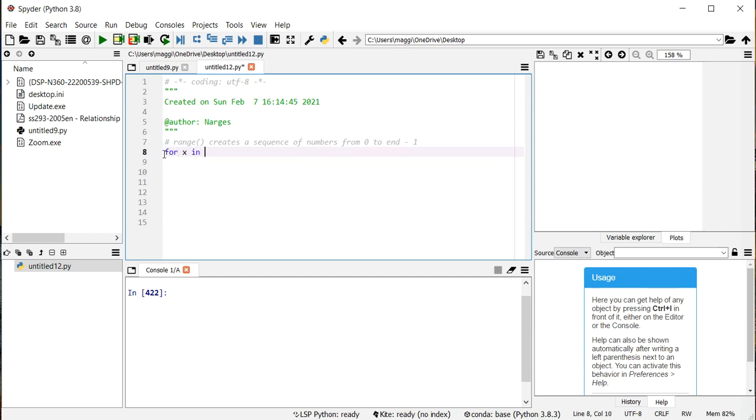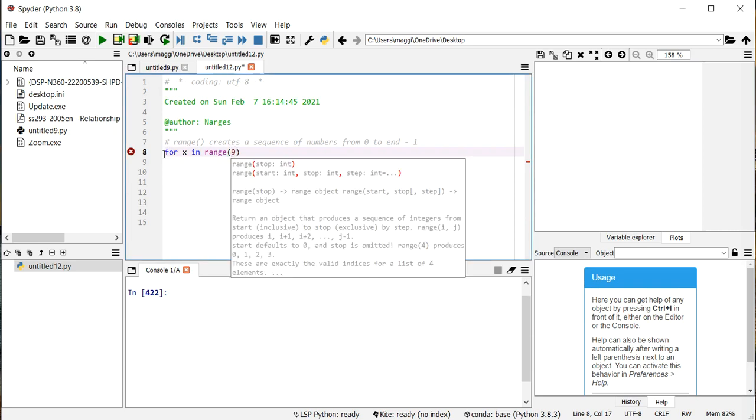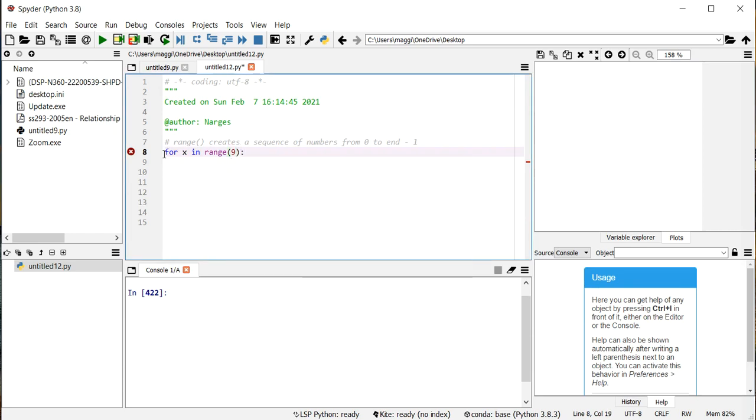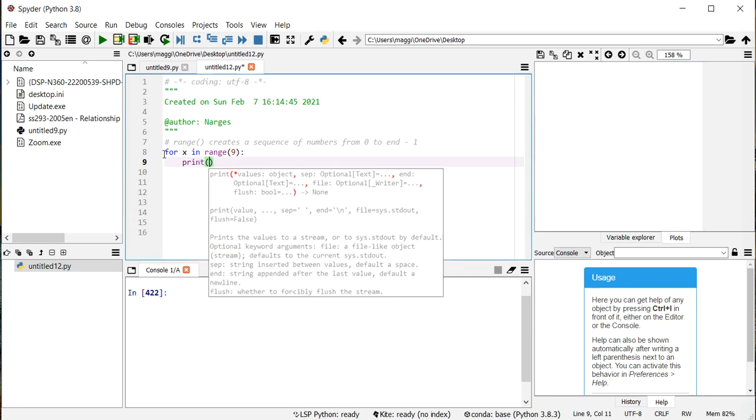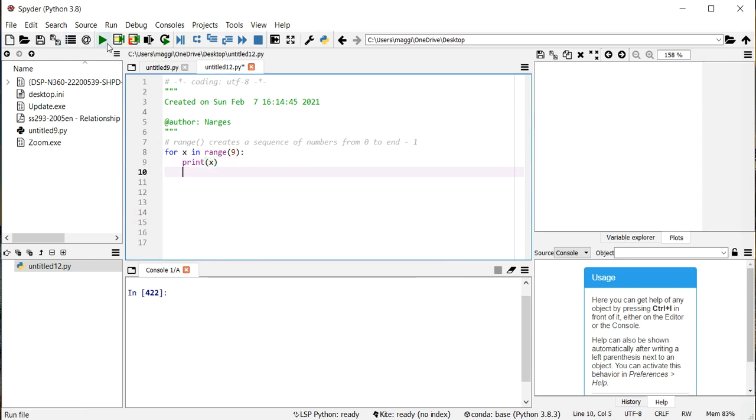For x in range, for example, 9. So it doesn't include the number 9, but it starts from 0, so it should include 9 numbers. And then run the code, and you see the output 0, incremented 1 by 1 till 8.